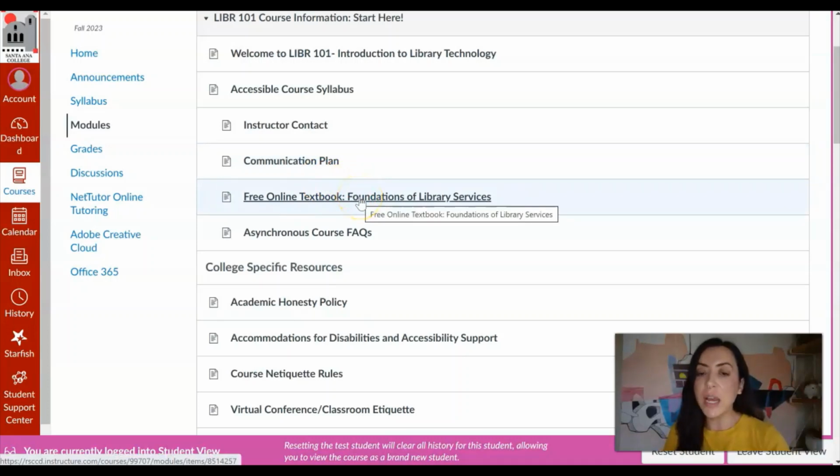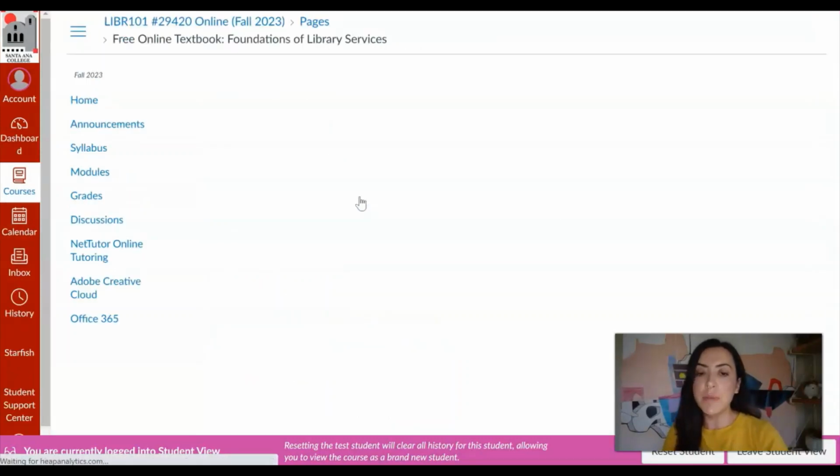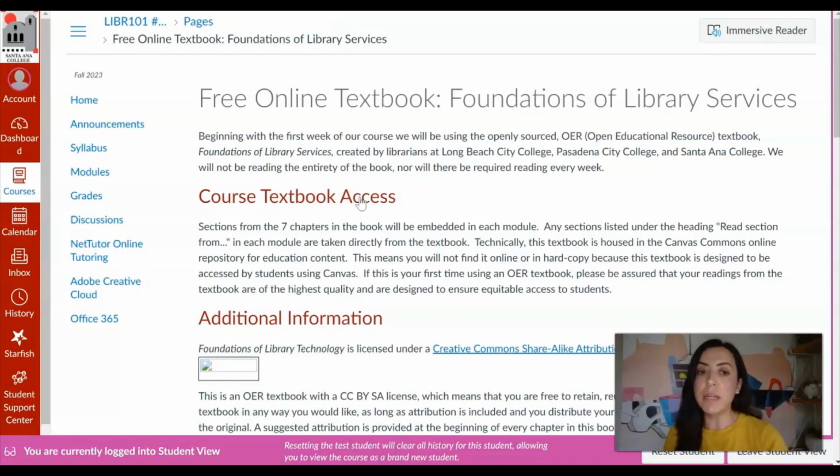I do want to take a minute or so to talk about the textbook that we are using for this class. So when you click on free online textbook, you'll get a little bit of background information about how to use our textbook in this course. We will be pulling from the 7 chapters of this book, which is an openly sourced OER textbook. OER stands for Open Educational Resource.